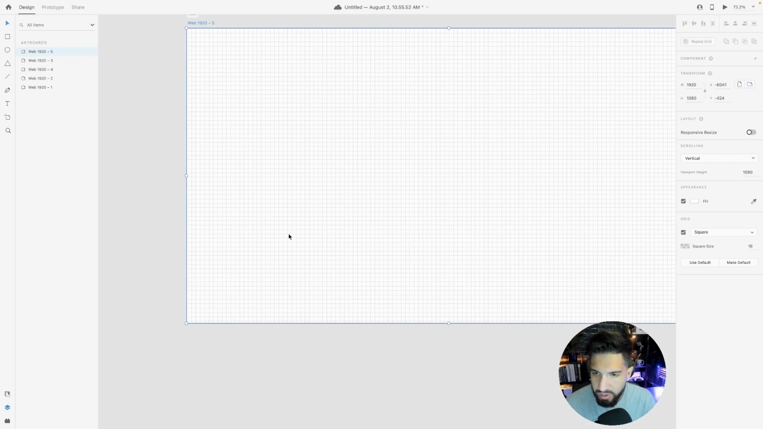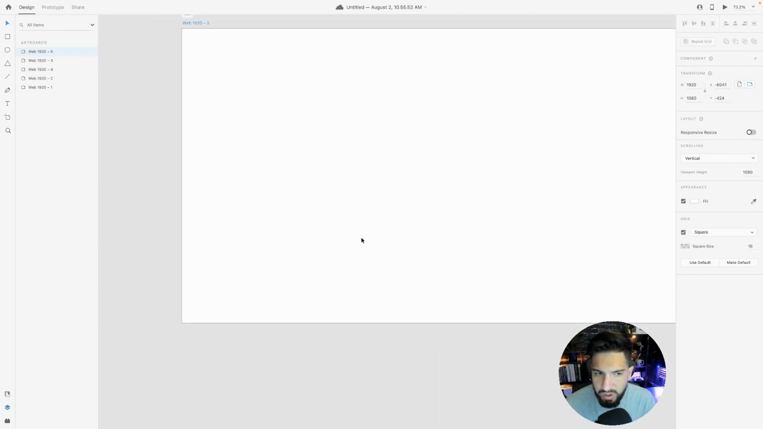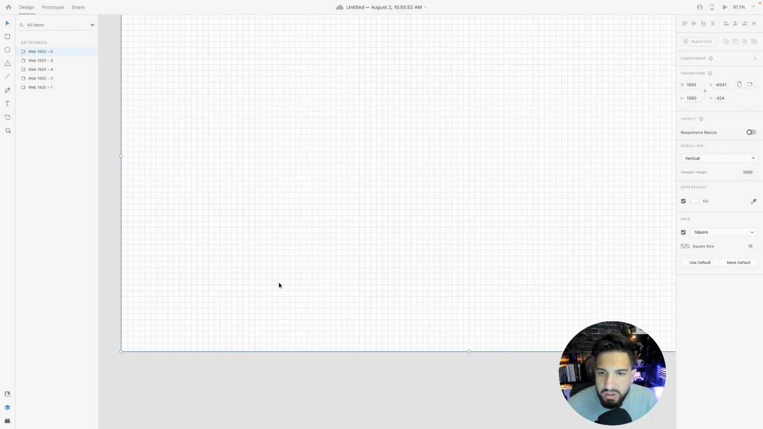And in case you don't know how to zoom in, you can just press the Option key and then use the scroller on your mouse. So let's zoom in a little more, and I believe this should be fine. Okay, so let's add our objects here. The first one is going to be pretty simple.